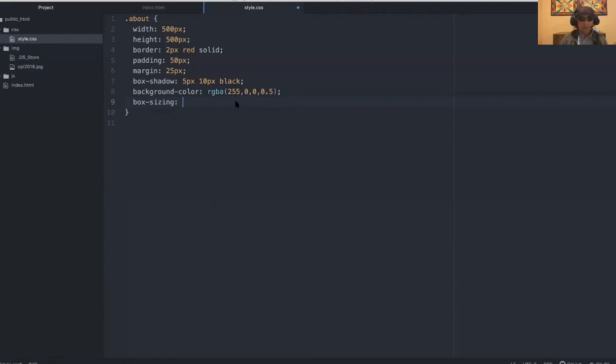Right now, our box is 500 pixels wide plus the 50 pixels of padding on either side. This is already called content box because the content width is only applied to the width here. But if we change this to border box, then everything inside the border has to be 500 pixels wide. So it'll include the padding, not be in addition to the padding.